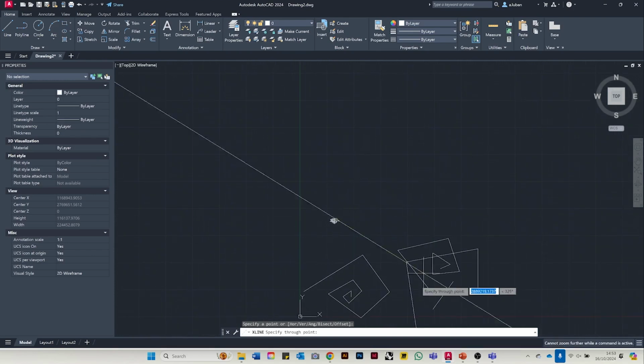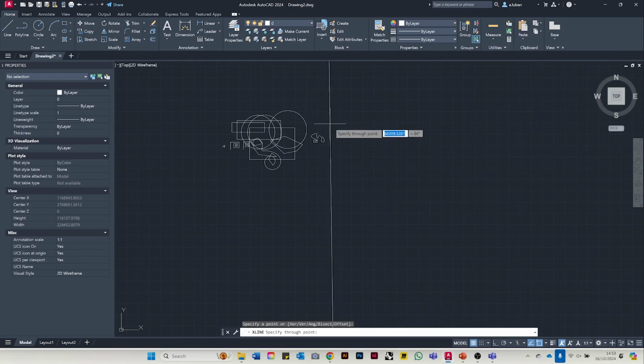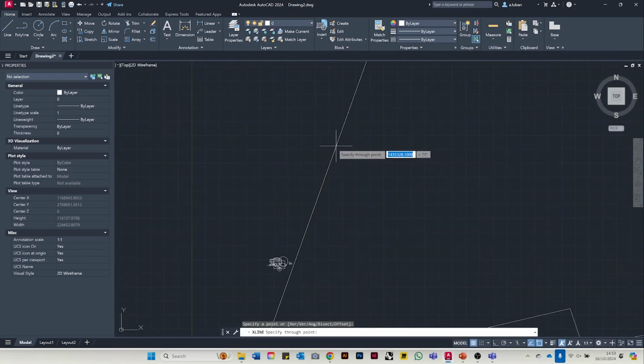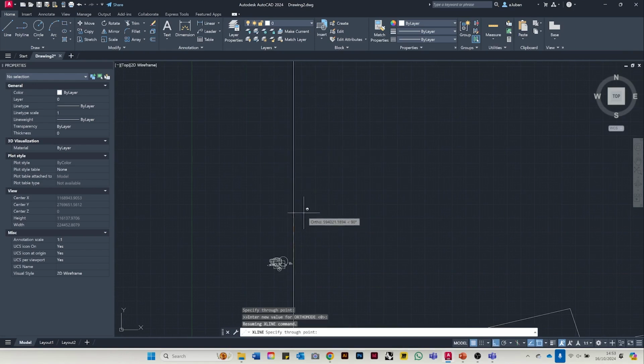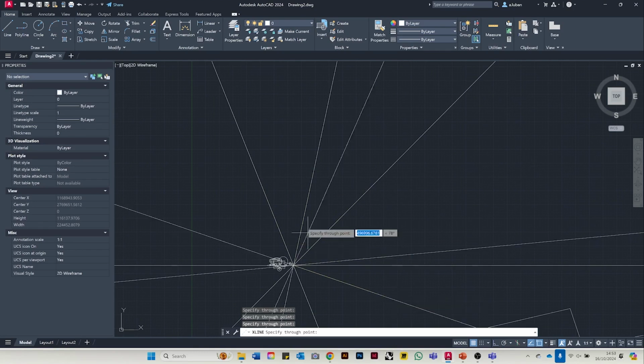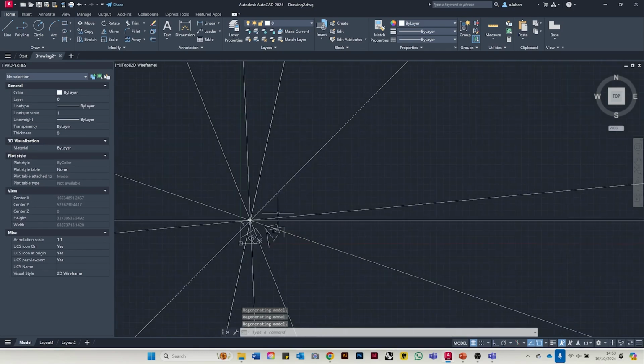If I zoom out, you can see that this construction line doesn't have any beginning or end. You can hold Shift to make sure it's perfectly straight, perfectly vertical, or perfectly horizontal. You can make as many as you want, and they're going to be infinite lines.